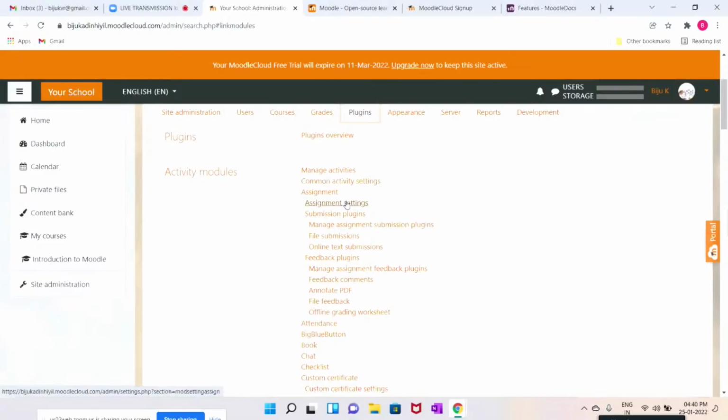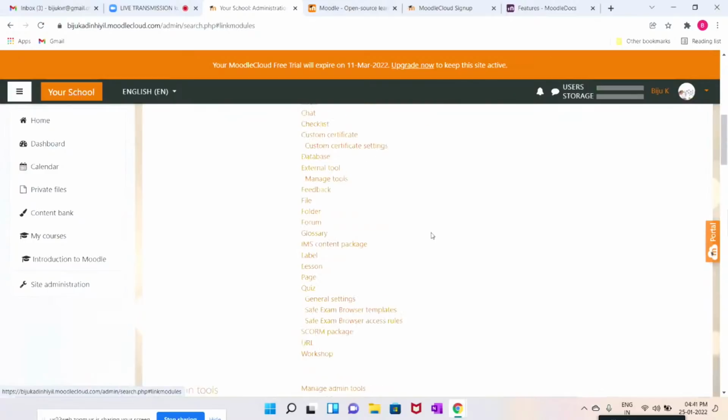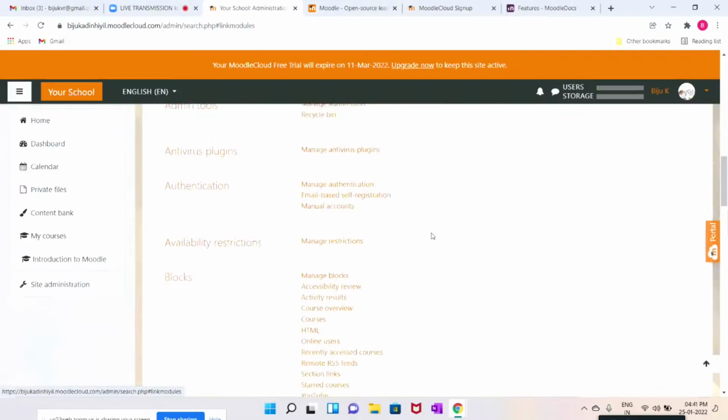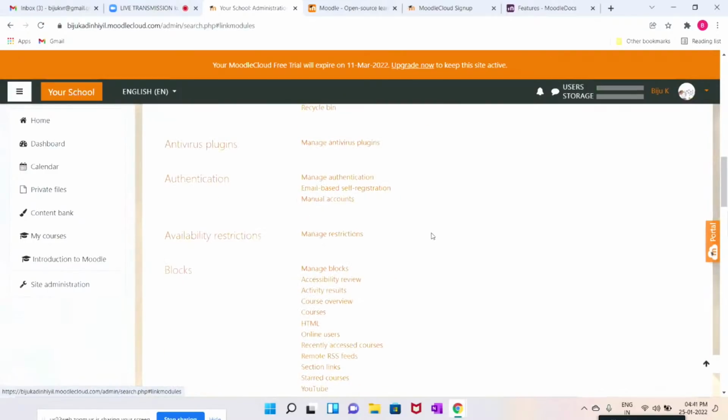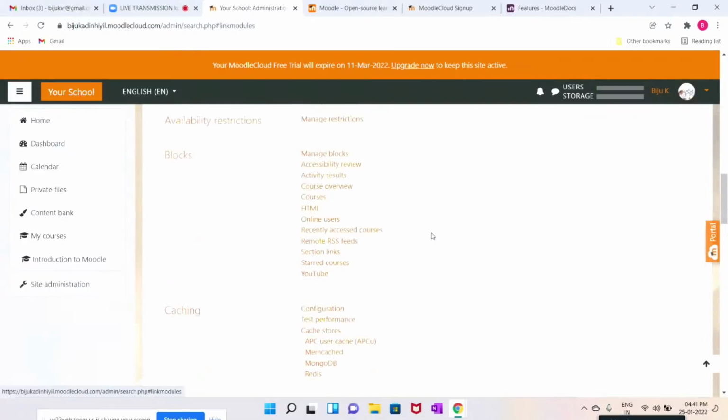So I am just taking you through to explore what exactly is available in certain tabs. Under plugins, if you want to know more about activity modules, you may remember Moodle as a modular, object-oriented, dynamic learning environment. Everything in Moodle, we use as small modules. There are various modules in terms of activities as well as resources. So we can get an idea about this. There are then admin tools, antivirus plugin, authentication, availability restrictions, blocking, caching. There are lots.